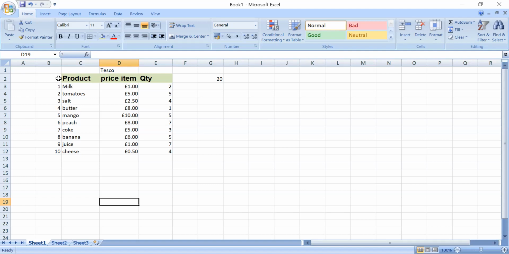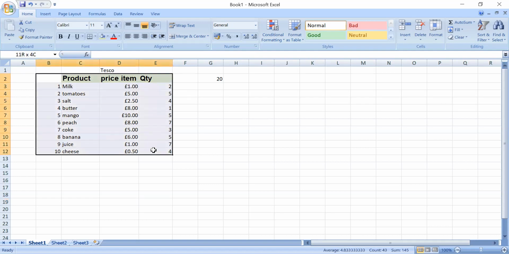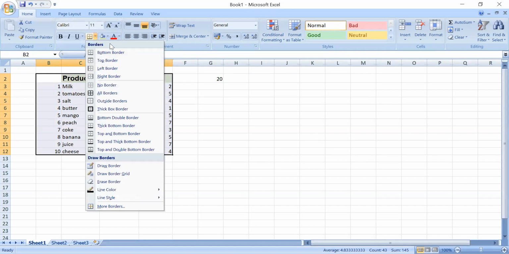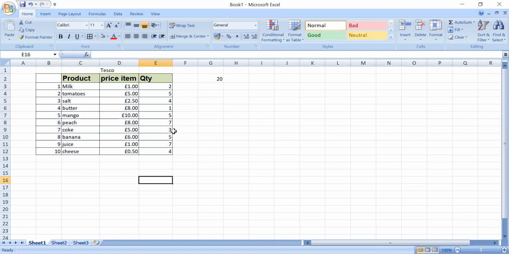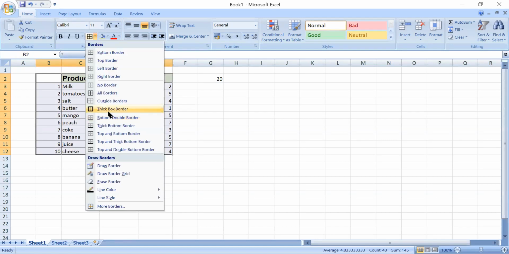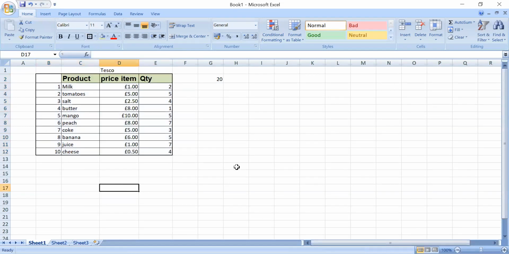I want to put this in a proper table. I want it to have grid lines. All I need to do is select my old table. And if you see this button here, these are my borders. So I can use any of these borders. Let's use all borders. And you can see that I have borders. I can decide to make the outside border big or thicker, and then I have that. So you can play around with this.